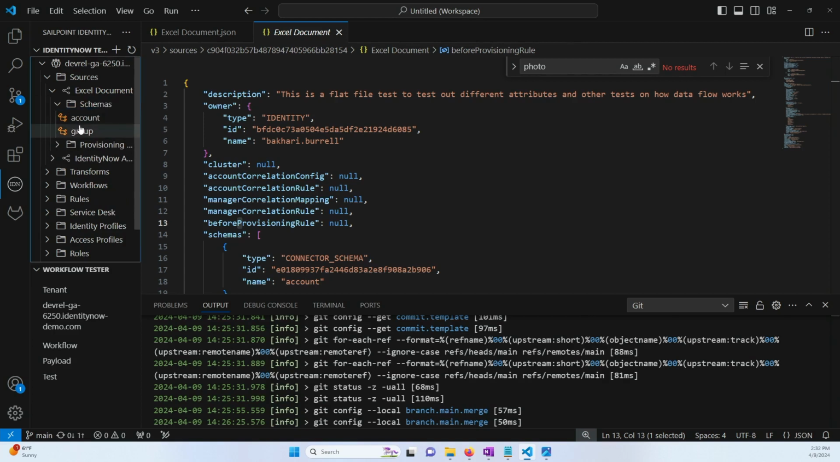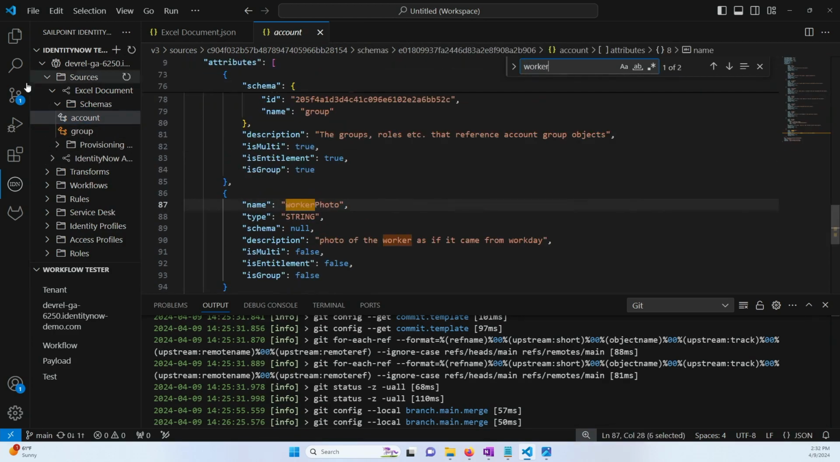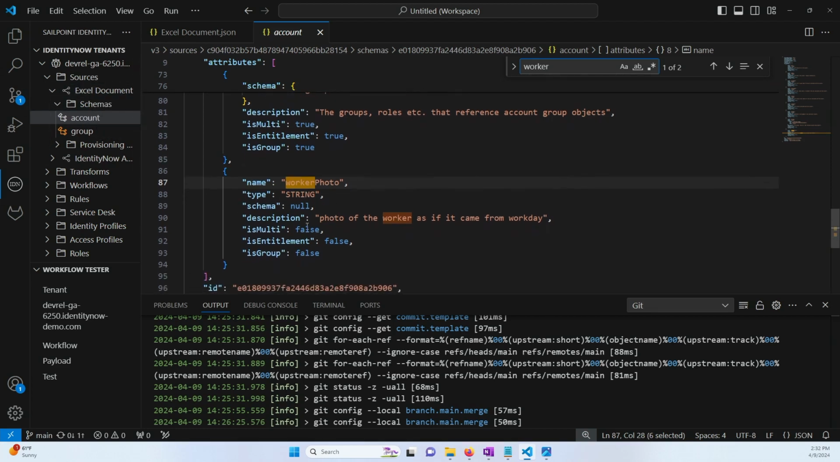Oh, am I looking at the wrong thing? I'm supposed to be looking in the account, aren't I? Yep, I was looking at the wrong spot. You have to look at the account to make that specific change. So then we'll come in here on the account, and we'll remove that worker photo as well.